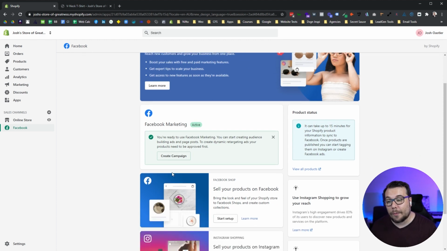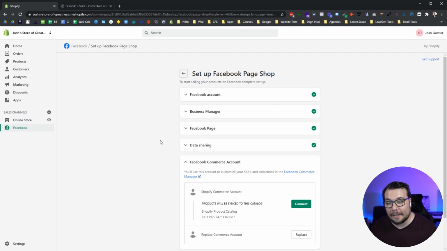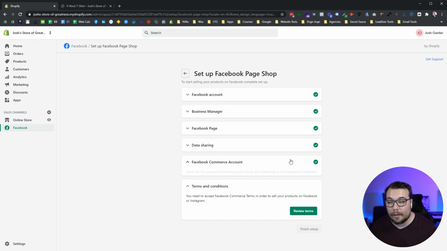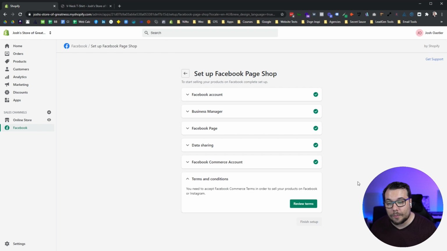Cool. So the first thing that we want to do is start the Facebook shop setup. So we're going to click this here. It's going to bring this up. We're going to choose our Facebook commerce account. Now, if you don't have an account, what we're going to do is hit replace. We're just going to start this from scratch. Because I already had a commerce account, this is not a step that you'll probably have to take. But this will be just creating our Facebook commerce account.